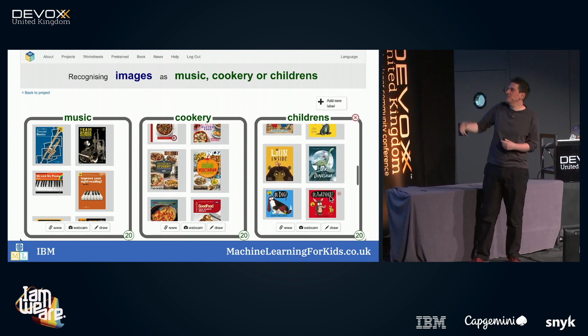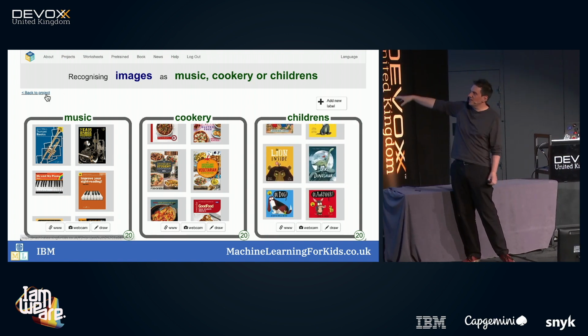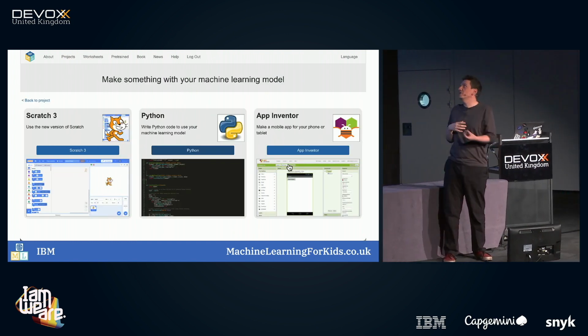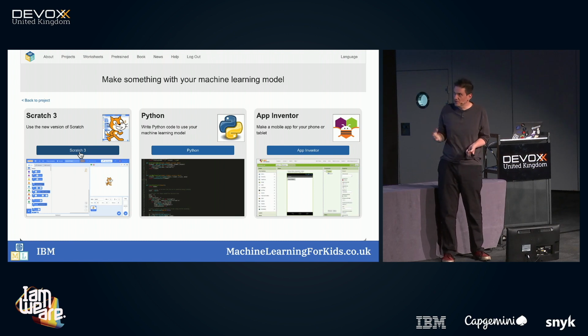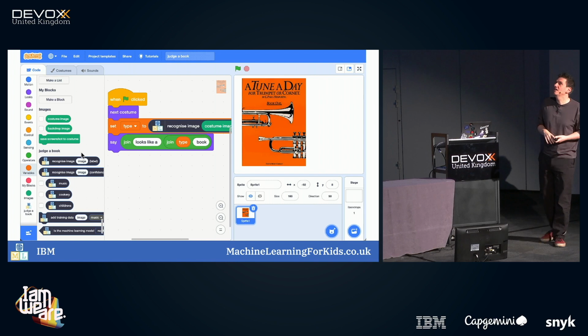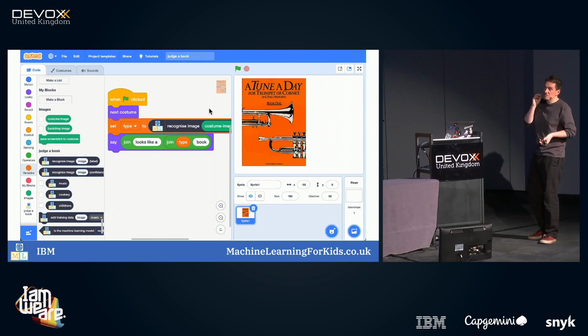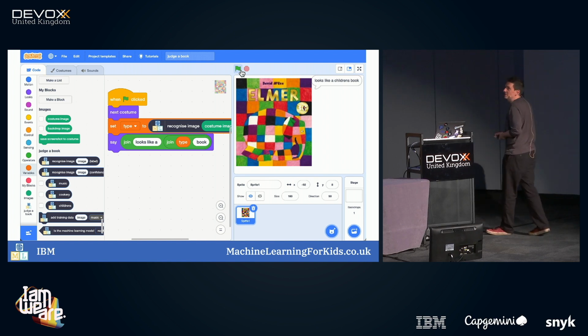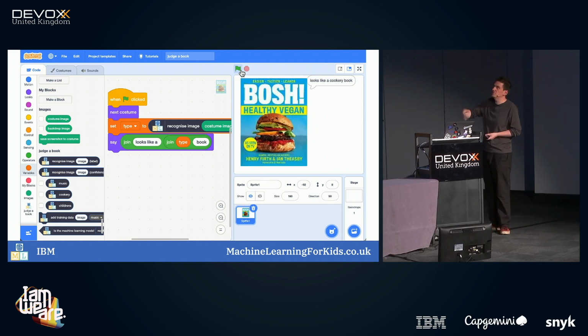And then the machine learning model will pick up on patterns like the use of color, the use of fonts, and that sort of thing. So then you can make something in Scratch that when you show it a book, it will work out what type of book that is. So you show it a music book it hasn't seen before, three blocks of code, it can tell that's a children's book, that's a music book, that's a cookery book, and so on.